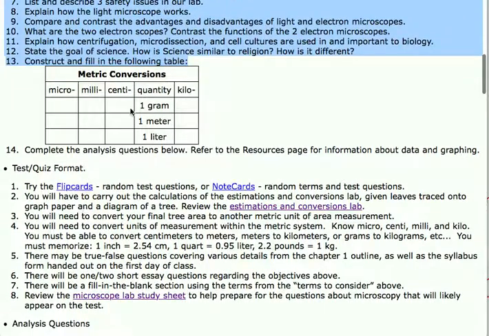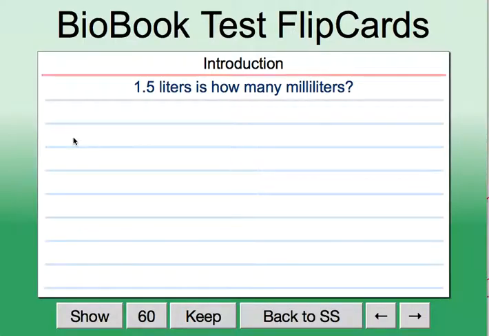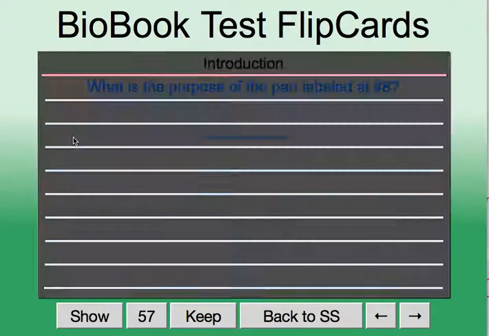On your study sheet, if you scroll down, you'll have links. There's some flip cards. Flip cards are designed to help you study for the test. These are actually formatted best for your smartphones. They work on iPhone and Android. So if you come to these, if you just swipe on the screen, you can flip from slide to slide.